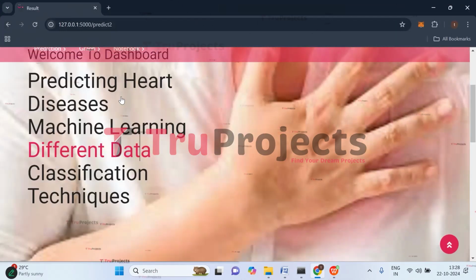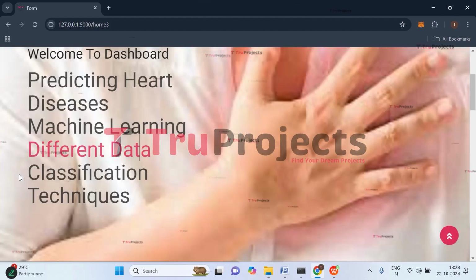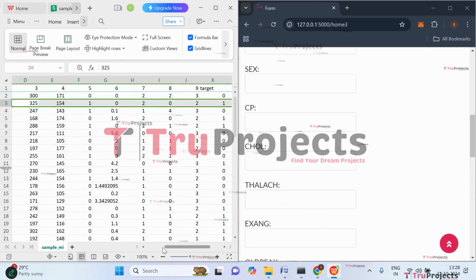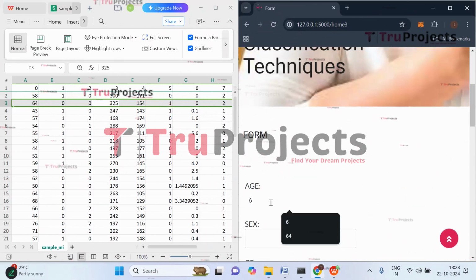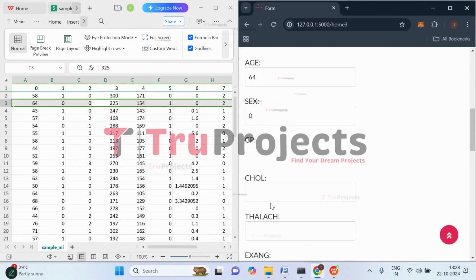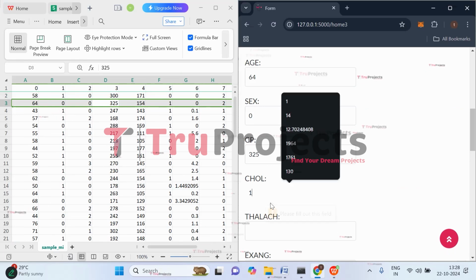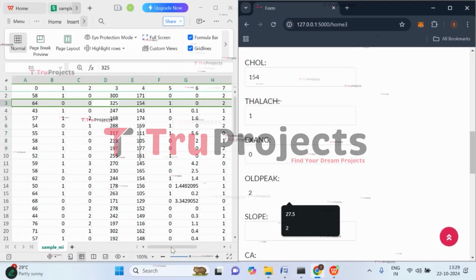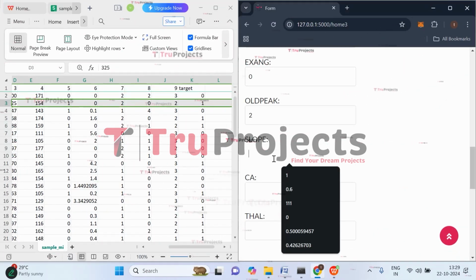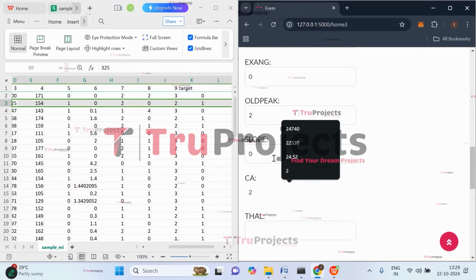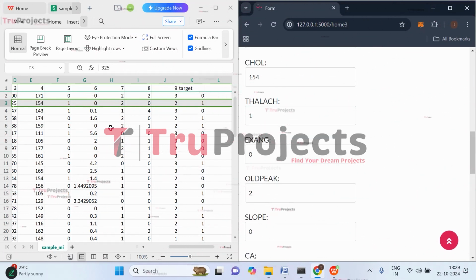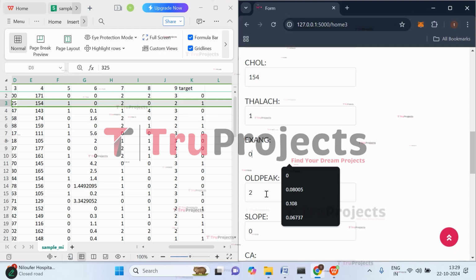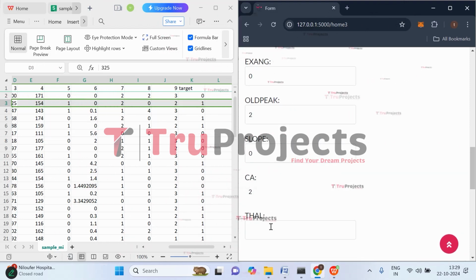Let's check with the other test case. Click on prediction, click on MI. Let's check with the second test case. So age of the person is 64 and the gender is female. CP value is 325, cholesterol is 154, Talach is 1, Exang is 0, Old Peak is 2. The next we have to enter is slope. Slope is also 0, CA is 2. We have entered wrong, so let's recheck it. After 154, we have Talach as 1, Exang is 0, 2 is Old Peak, slope is 0, CA is 2.